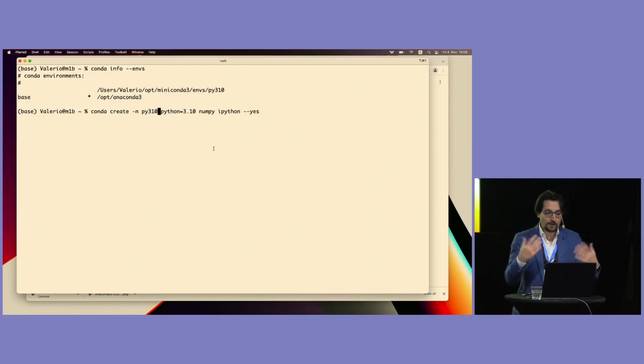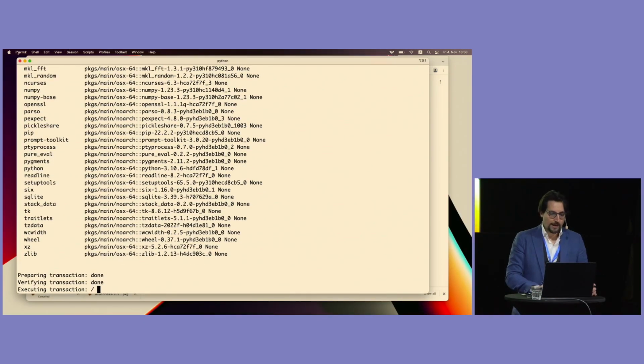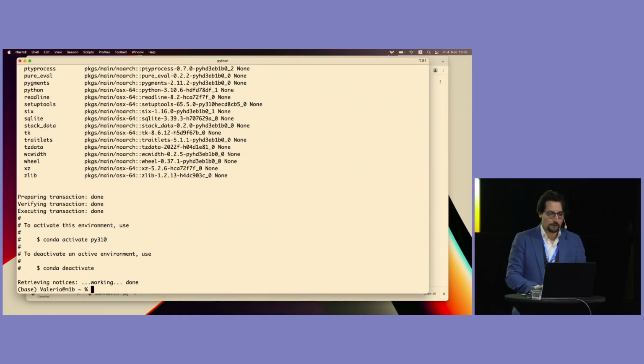When you create an environment in Conda, for example, Python 3.10, NumPy, IPython, just to showcase, I don't have any other environment in this particular machine. I create a new environment. I already downloaded everything for the power of cache. And as you can see, the package has been channeled from the channel of OS X 64, which is not exactly what I was expecting for an Apple M1 chip, which is a different channel.